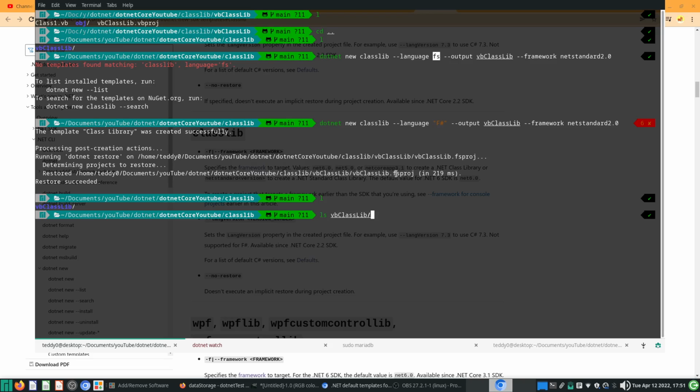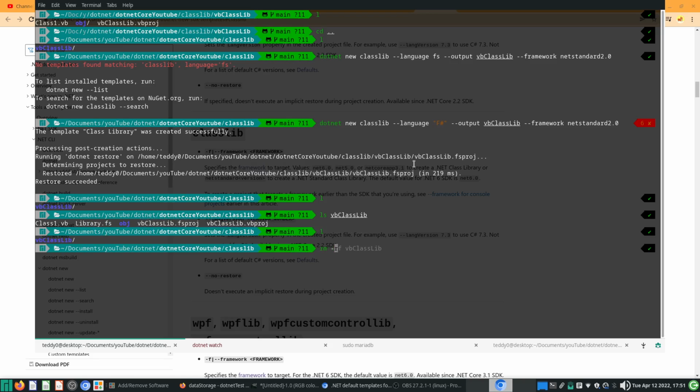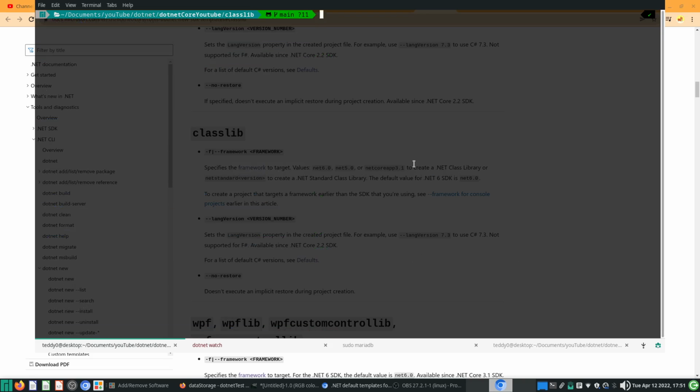If you look at the folder, I kind of messed up because I have both an F# project and a VB project. I don't want that. I'm going to remove the VB class library, and I'm going to remake that VB class library in VB, of course, Visual Basic. Then I'm going to do the same with F#.